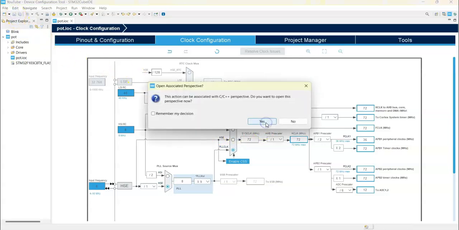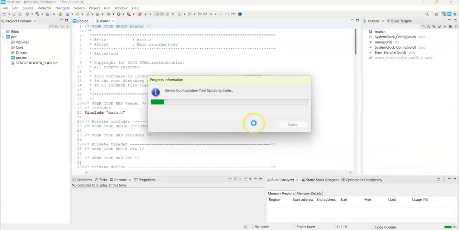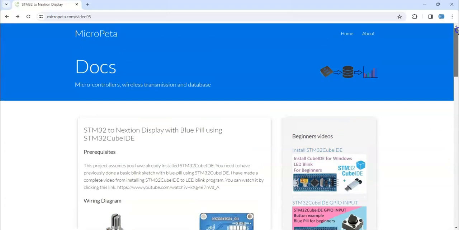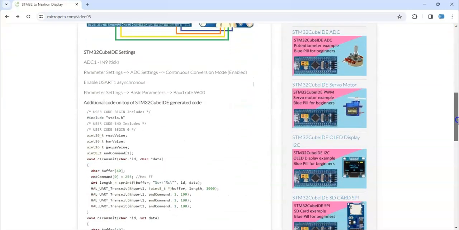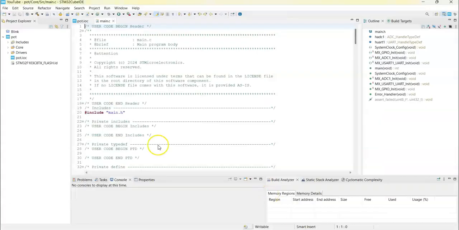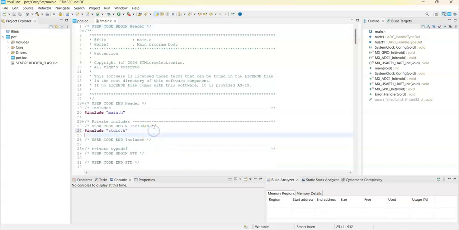Yes. Yes. For simplicity, I have given the code on my website, in the description below this video. When we go there, this is the one. And when we go below, the code is here. For user code begin includes, we put only this line. And we go to Cube IDE, include is here, and we paste it.